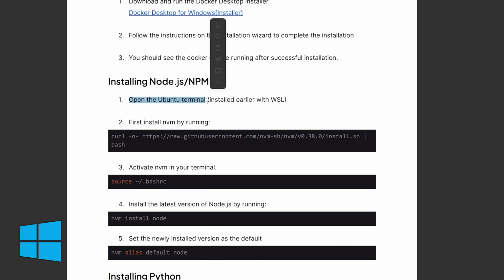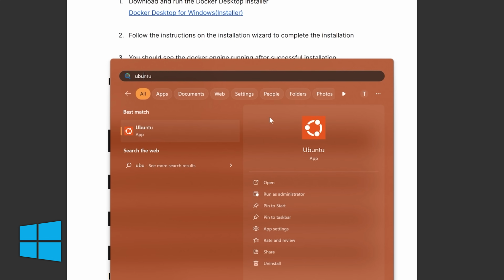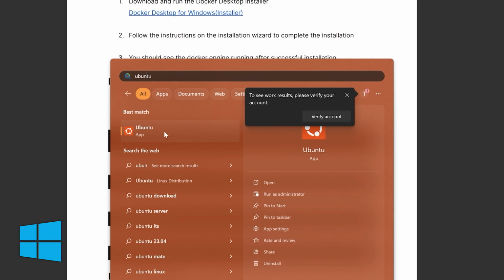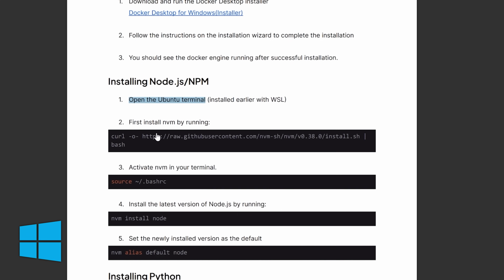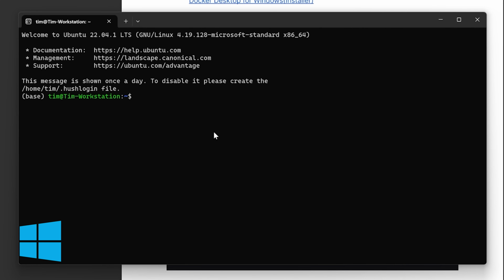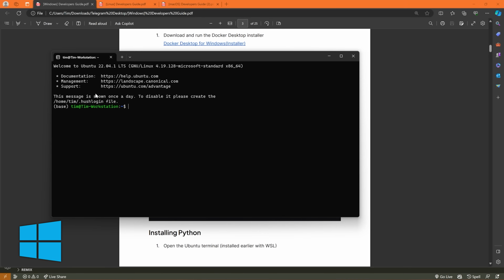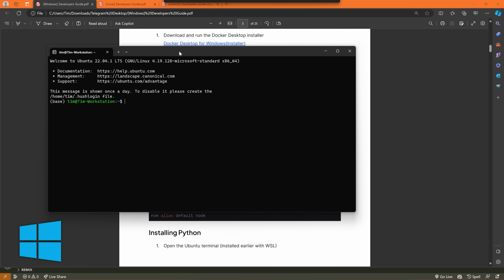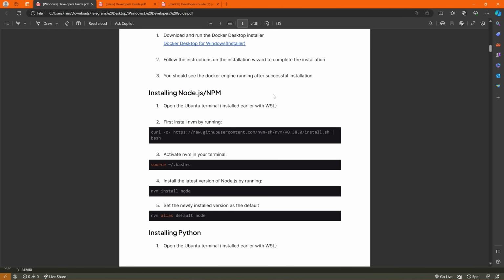So open the Ubuntu terminal. Now, the way you can do that is you can just type Ubuntu like this. Okay, so it's going to actually show you kind of this virtual operating system, and it just will open up. Okay, so that's if you're on Windows. Again, if you're on Mac or Linux, you just open any terminal environment, and you're kind of already set up.